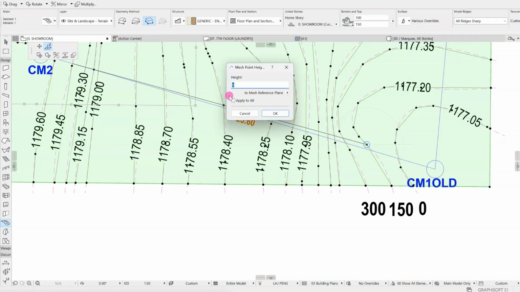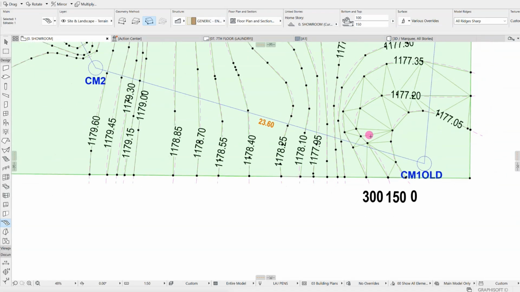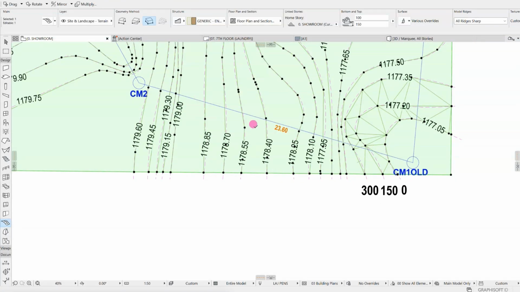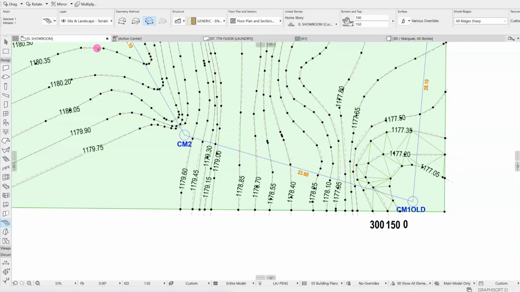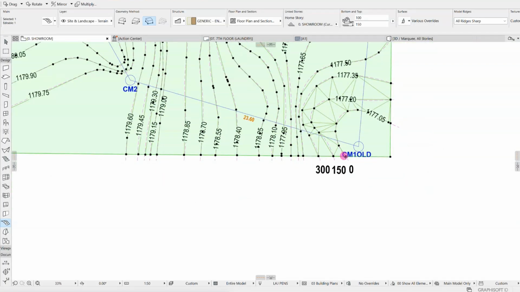So you click on that, it will bring this dialog box, mesh point height. So put in 150 millimeter, then we say apply to all. Remember we have points here, so you click apply to all, click that. So it will bring those crisscrossing lines, which is okay. Now you do the same for all these contours here. So I'm not going to talk, let me just do the same for all these contours.